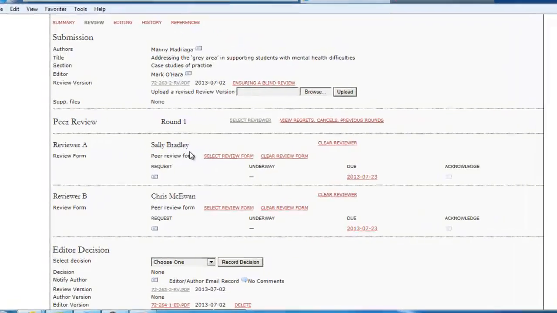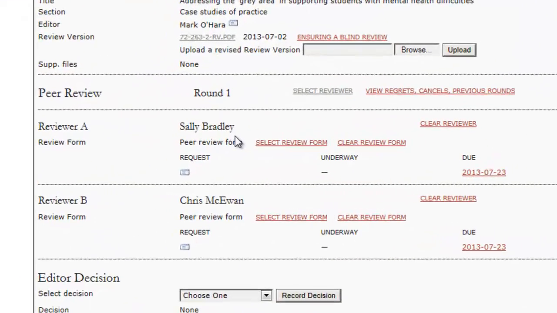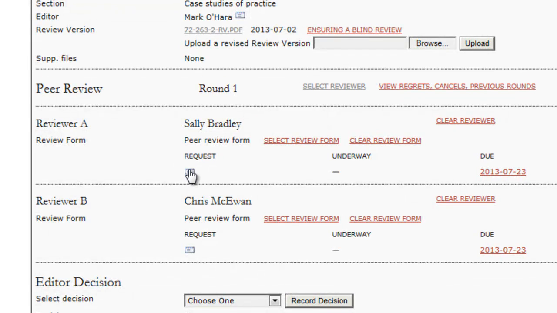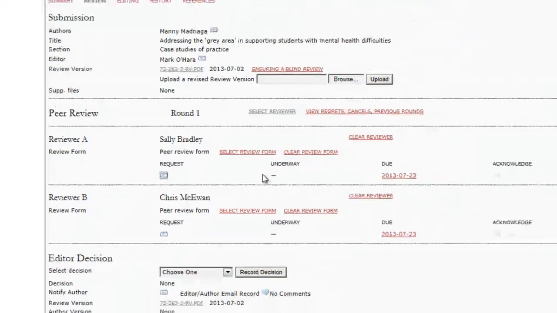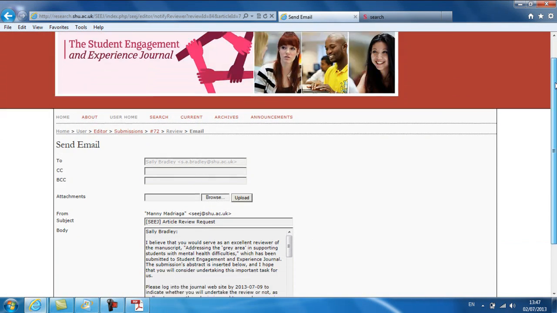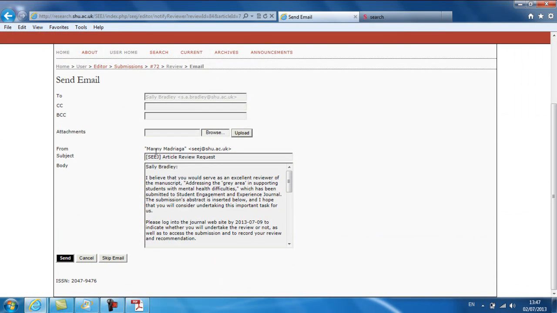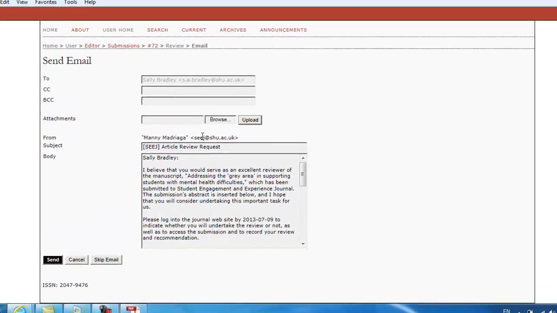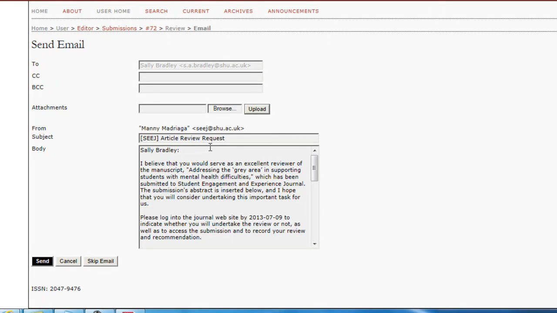So in order for them to know that they're peer reviewers, this is what you have to do. You have to hit request, this button there. So you see Sally's email address there. Because it's coming from you, it will be your own SHU email address, I think, or your institution's email address if you're external. It's a topic heading, article review request, and it says to Sally Bradley, who's one of your potentials.